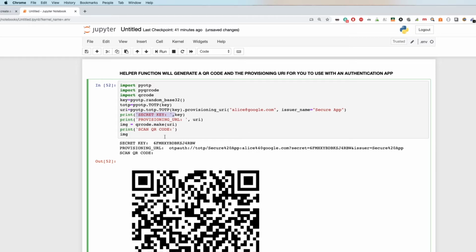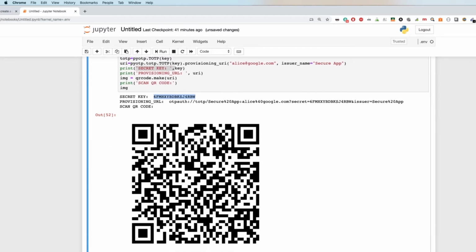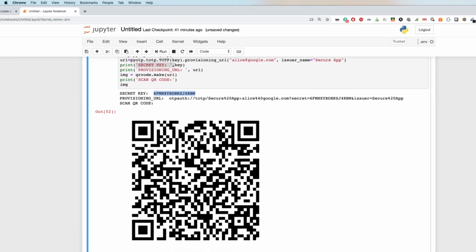Here, I'm just doing some basic print statements, printing out your key. And again, once you have this, store this in a secret place. If you lose it, you are gonna have to redo this whole thing all over again. Then it'll just print your URI and then your QR code. So let me show you how you can add this into something like Authy.